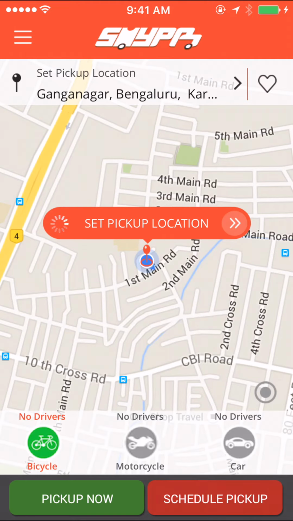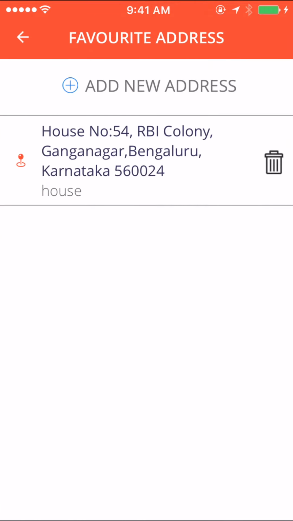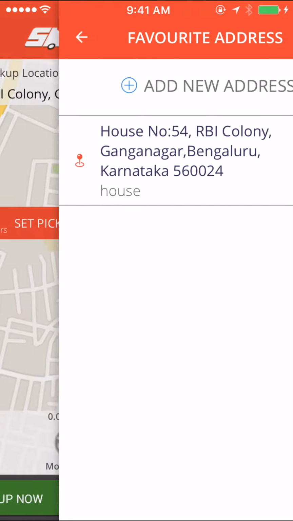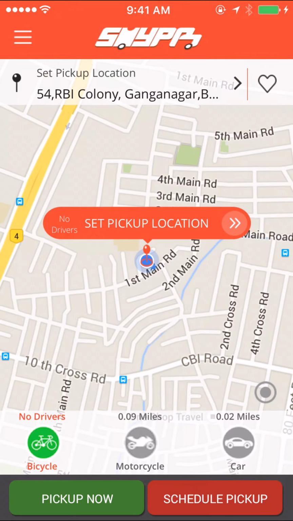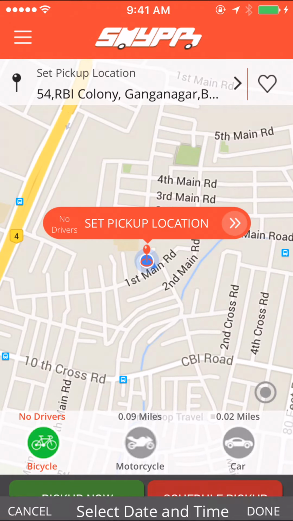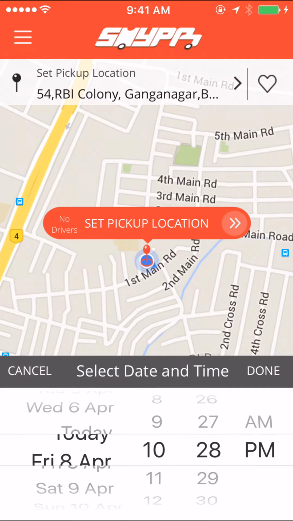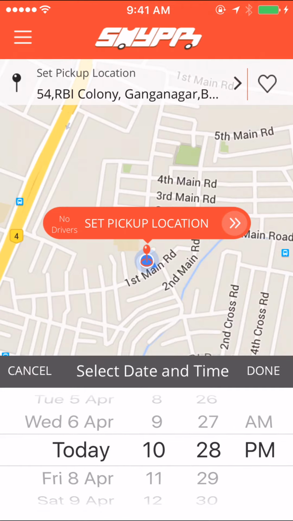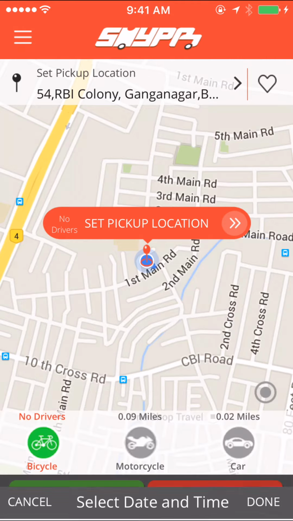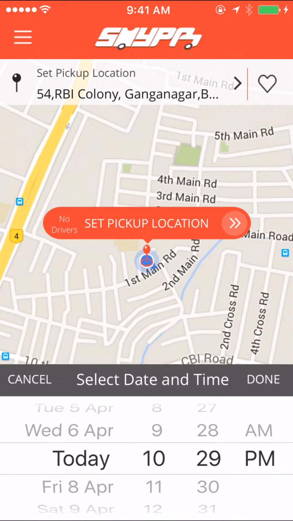I also have the option of adding another booking if I want. And this is the favorite address which I had just saved, which I can again use for faster access. I can also schedule a pickup for different days and for different times on the same day. This is another feature which we have.